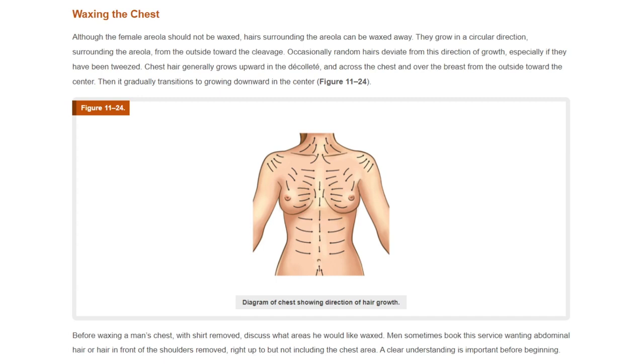Waxing the chest. Although the female areola should not be waxed, hairs surrounding the areola can be waxed away. They grow in a circular direction, surrounding the areola from the outside toward the cleavage. Occasionally random hairs deviate from this direction of growth, especially if they have been tweezed. Chest hair generally grows upward in the décolleté, and across the chest and over the breast from the outside toward the center. Then it gradually transitions to growing downward in the center. Figure 11.24. Diagram of chest showing direction of hair growth.